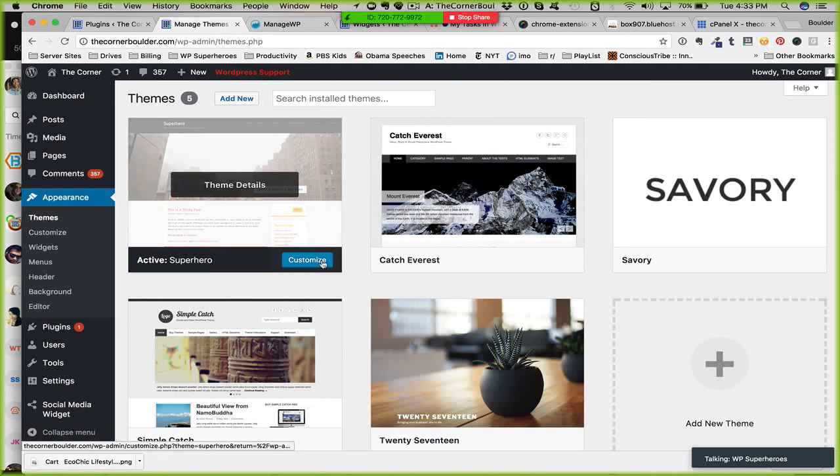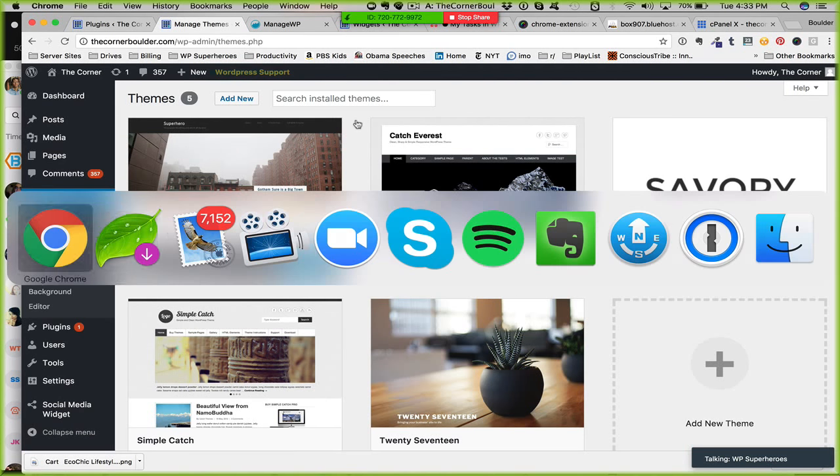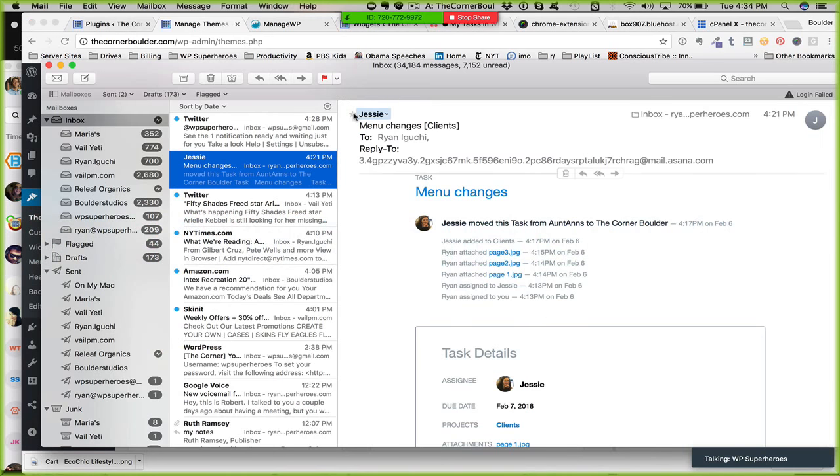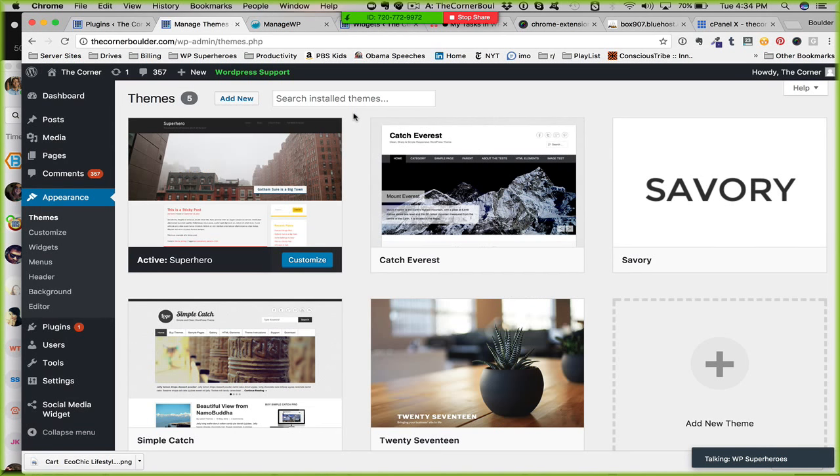This one that says customize, that's very nice, but the truth is we need to create a new theme because this is an upgradable theme and we can't edit this theme directly. And instead of trying to store a bunch of CSS somewhere, we're going to just create a child theme.